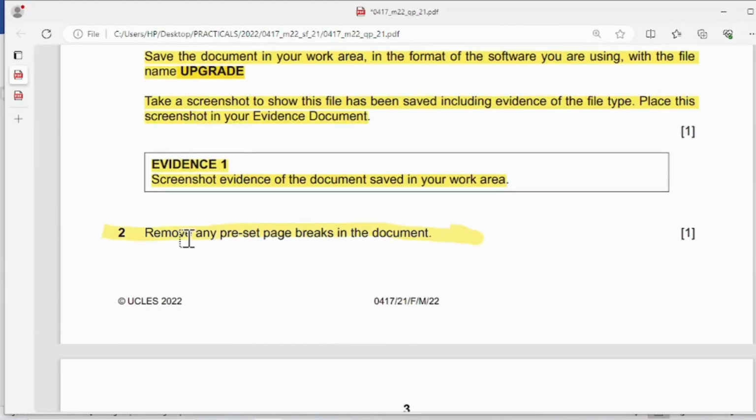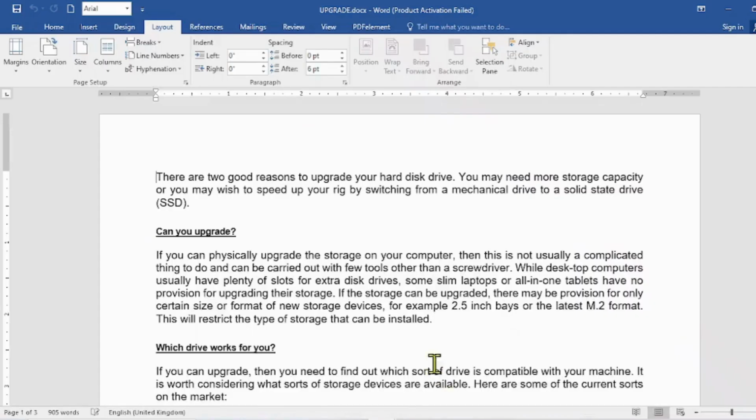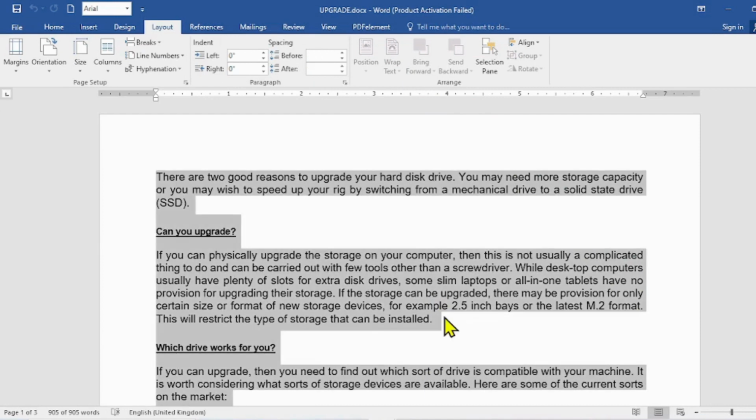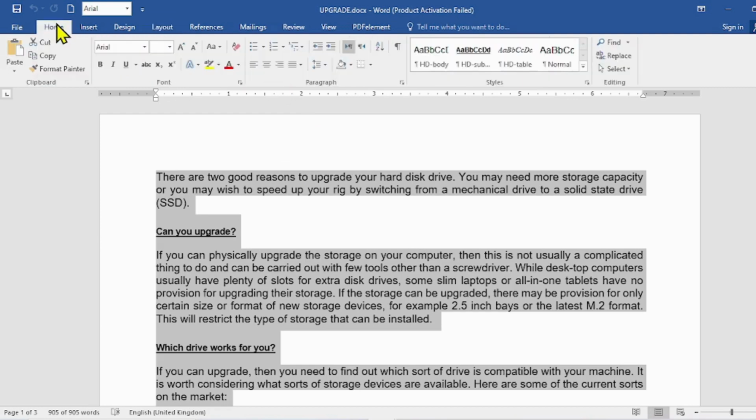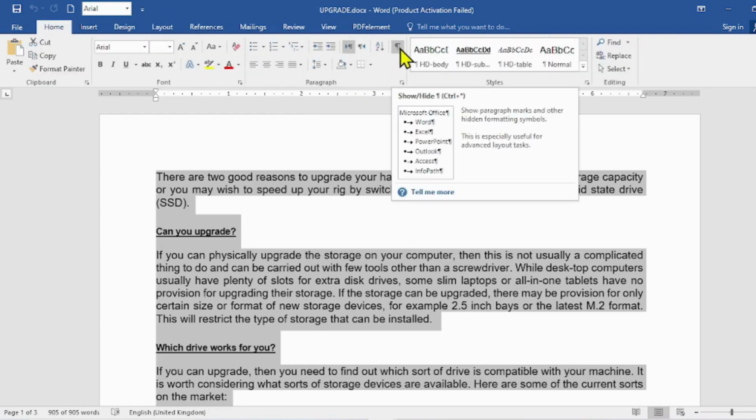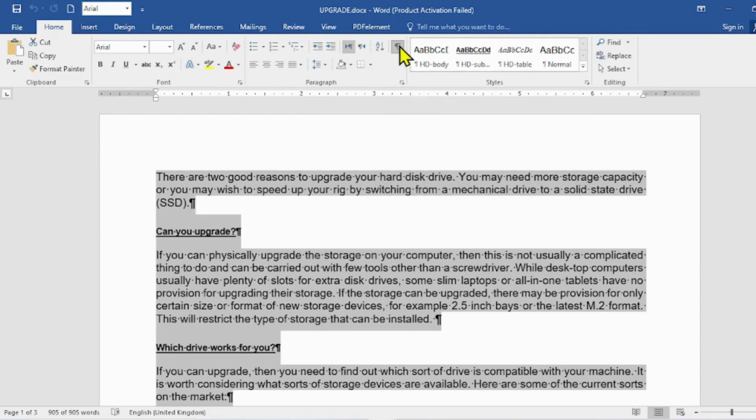Number 2, remove any preset page breaks in the document. Okay, preset any page breaks, we have to check that. Just select the whole document with Control A, go to Home and click this one. This is the symbol to show or hide page breaks. Just click once, and you see at the end of each paragraph or the text, one symbol.